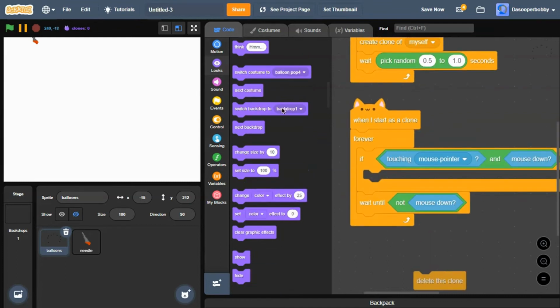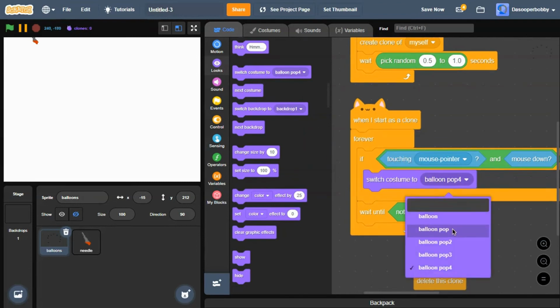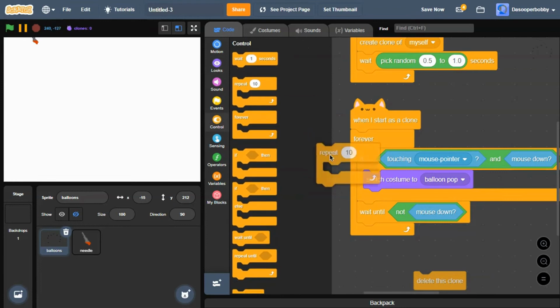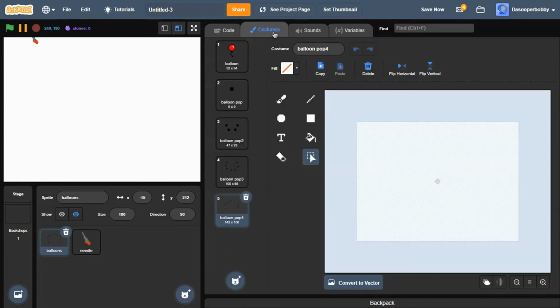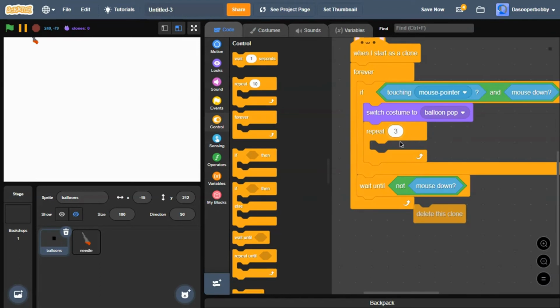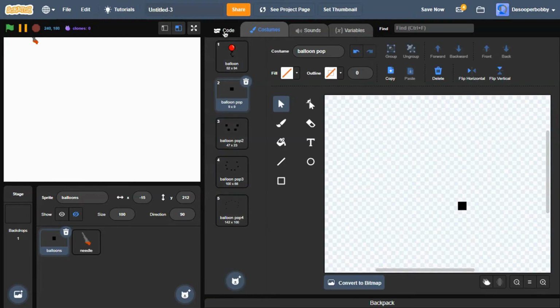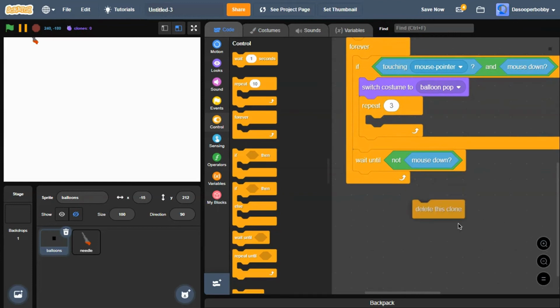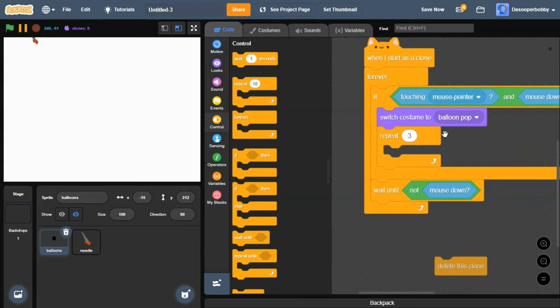We're going to first switch to our Balloon Pop costume, and then we're going to go to Control and drag a repeat loop. And how many costumes I have. So this is our balloon pop, and after it I have 3 costumes. So let's repeat 3 times, or however many costumes you have after the first costume. So I have 4 balloon pop costumes, and you just need to subtract 1. So now I have 3. Or how many balloon pop costumes you have, just subtract 1 and you'll put this in there.